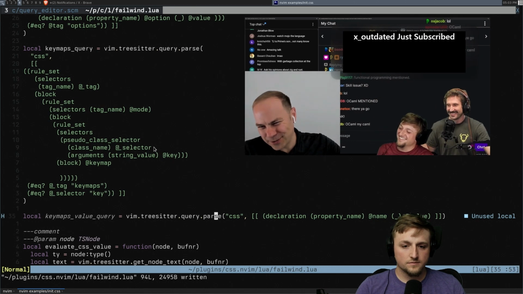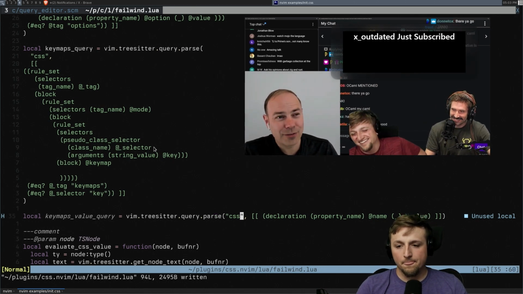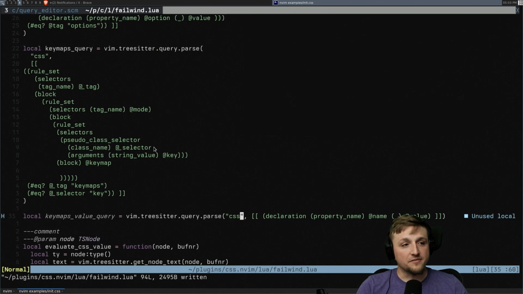Made it properly tail recursive. Like, OCaml is actually my favorite. Thank you, Chris Lattner. I agree.